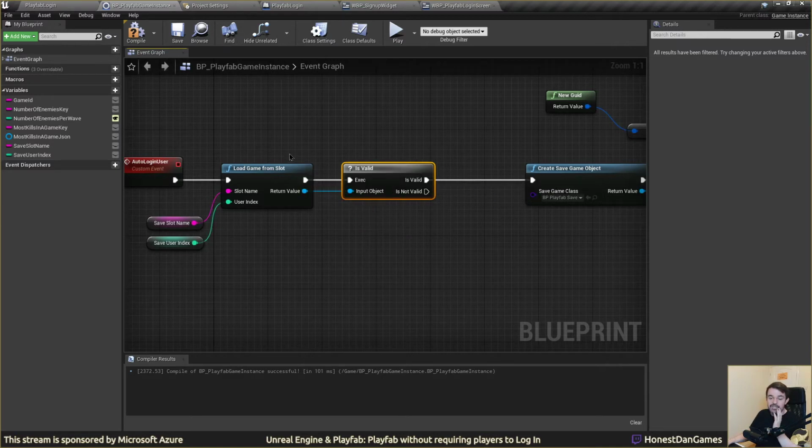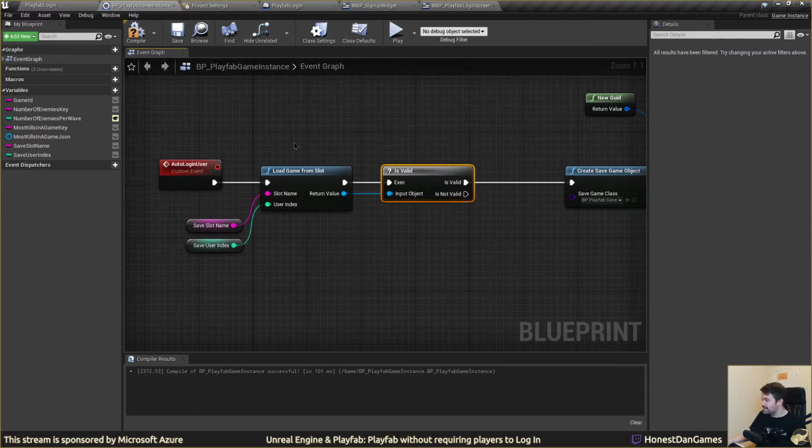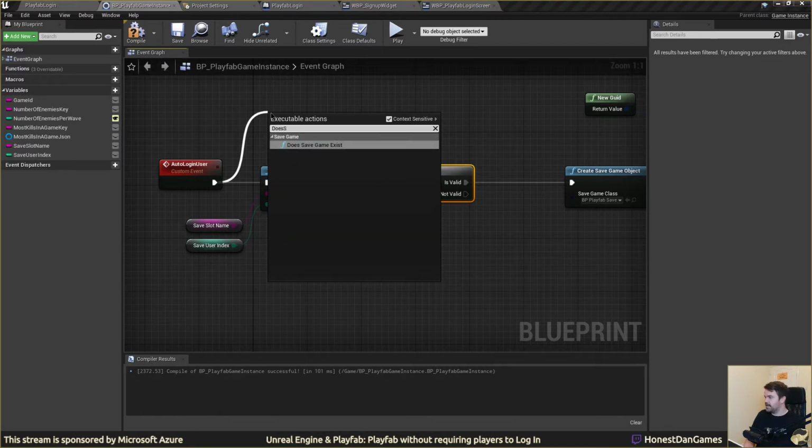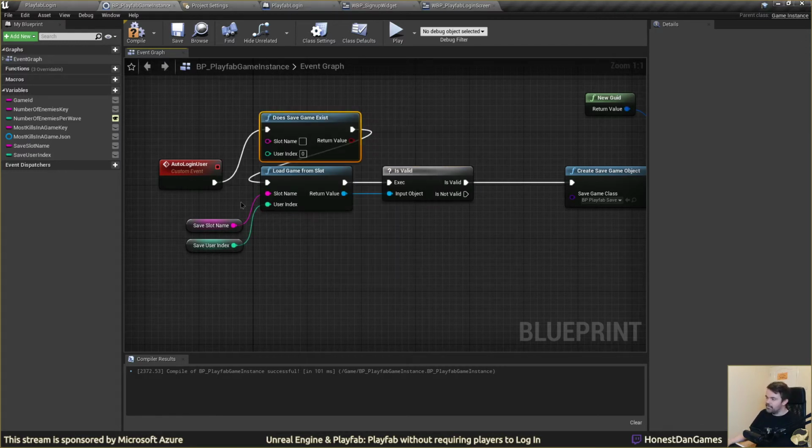Now, it's just been pointed out that there is a function you can call. Thank you, Andre, in chat for pointing this out. You can call a function, does save game exist, instead. So that might be a sensible way to do it as well. You could run that first, and it just gives you a yes or no. And if so, then you would load the game. So that's an alternative way to do it.